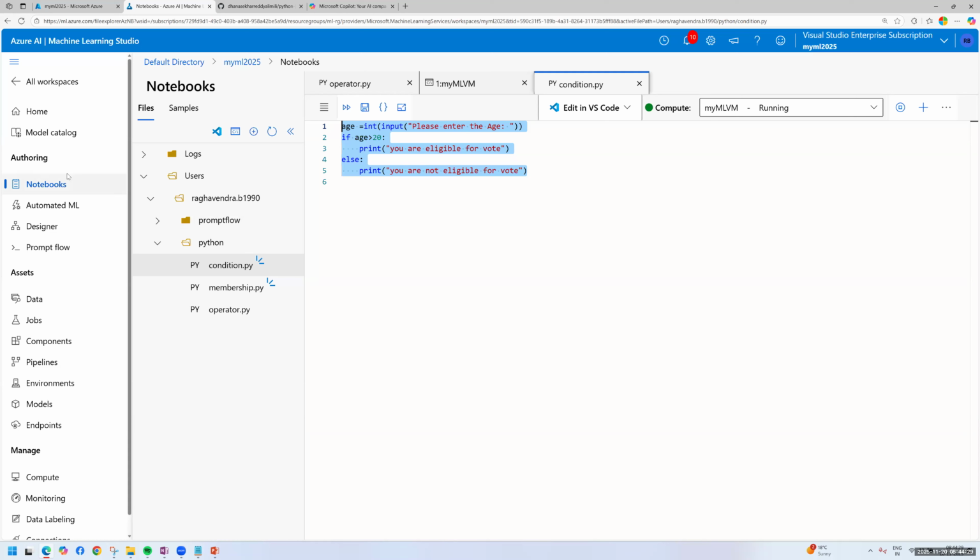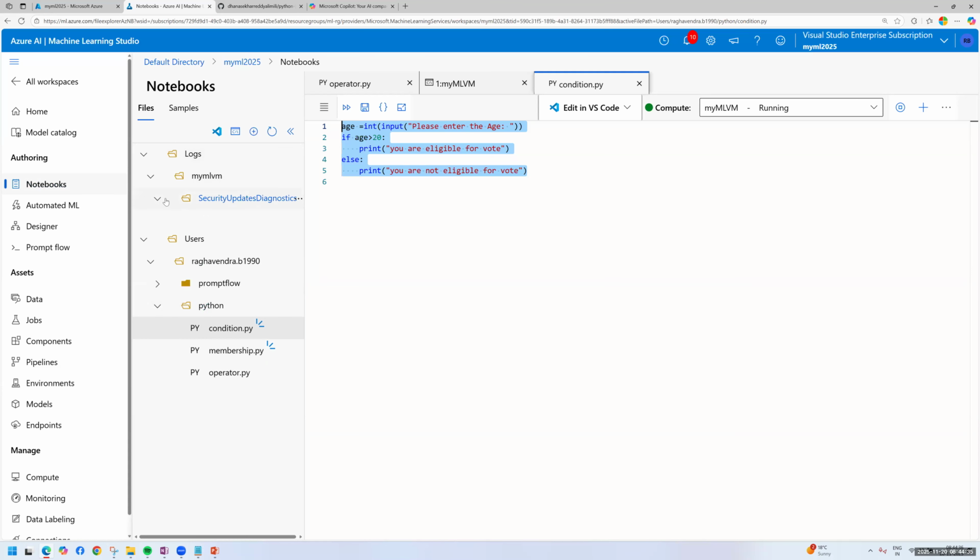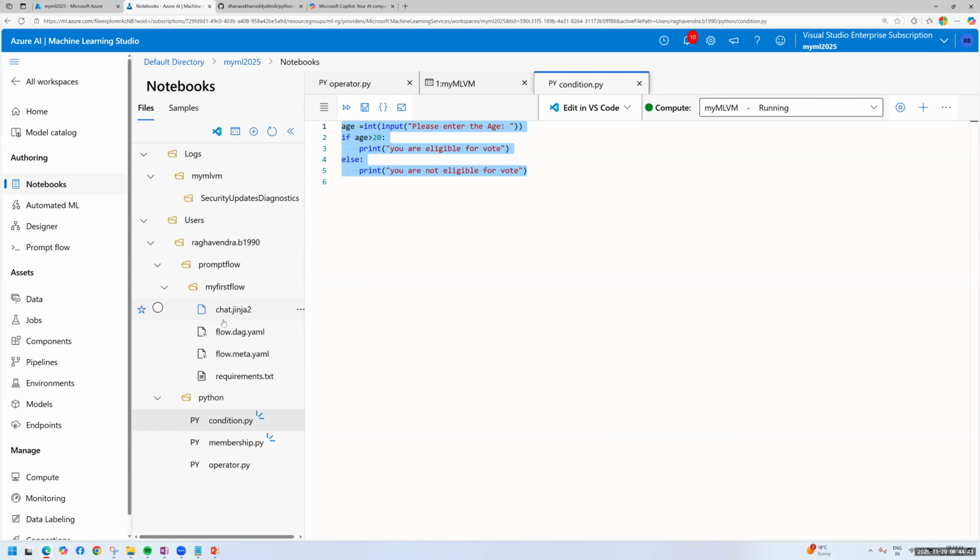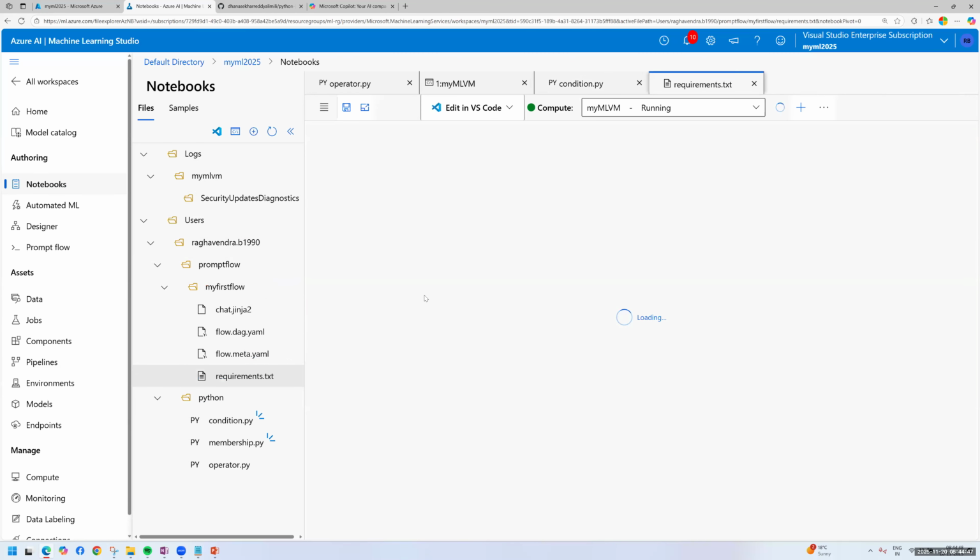Okay, so important. See, when I go here to my VM, here we have security things. Okay, here we have what? Prompt flow, my flow. Many things are there. This is the YAML file text. Logs and all, here only we can verify, guys. That's what I am telling.